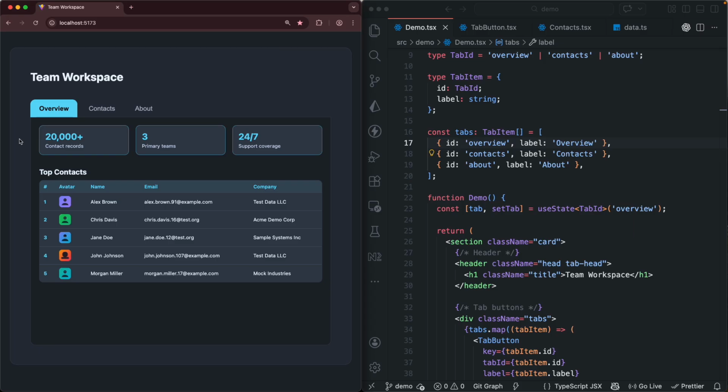Let's look at a simple example. Here we have a small tab interface with 3 tabs: Overview, Contacts, and About. Now let's look at the code.